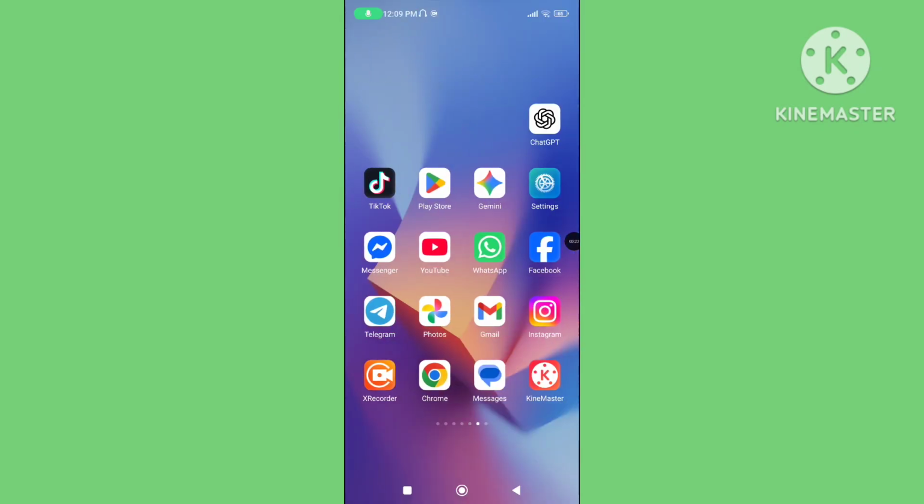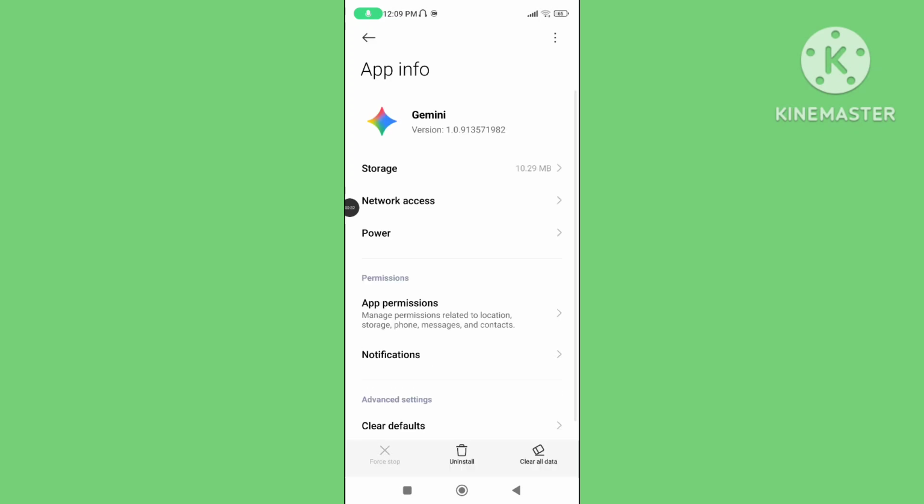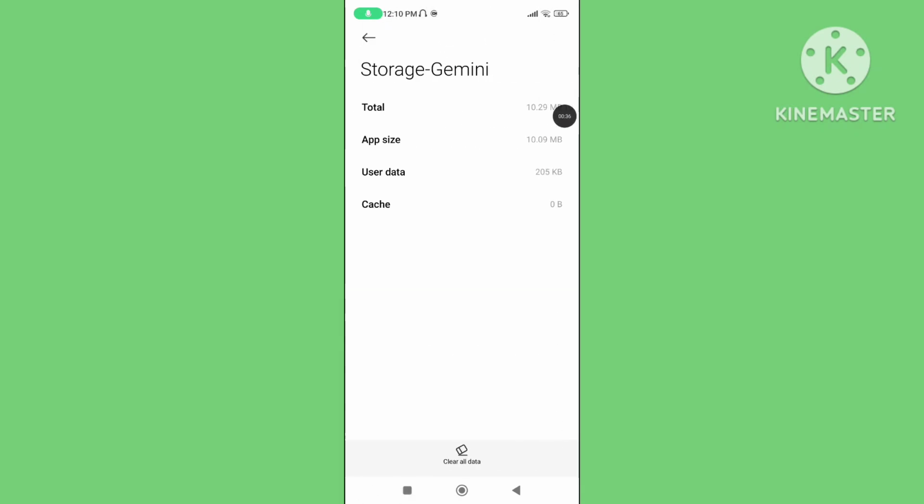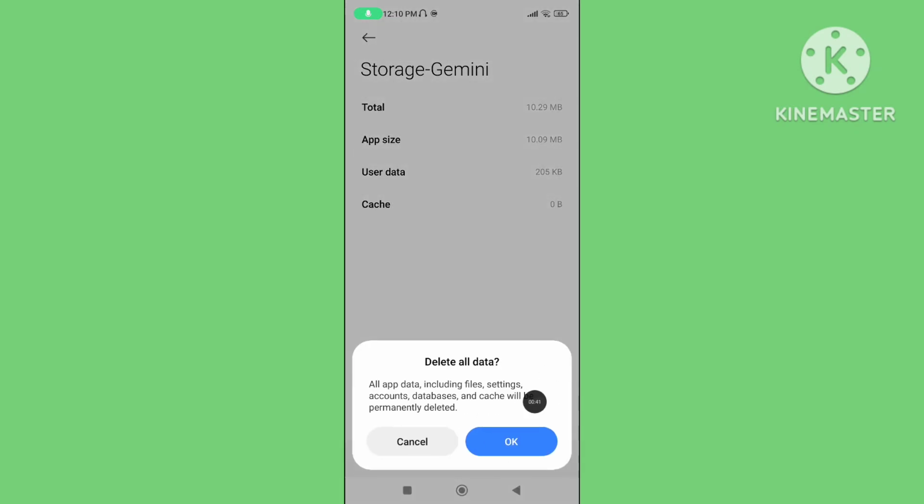Long press or long tap the Google Gemini app. Go to App Info or the I button. Click on Storage. Click on Clear All Data. Tap on Clear All Data.